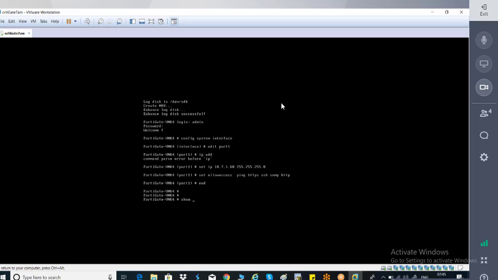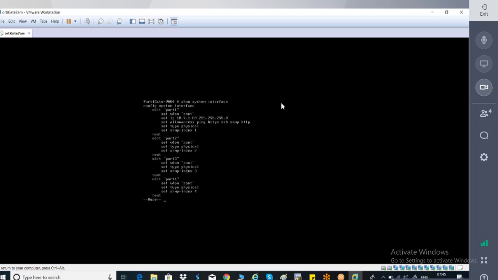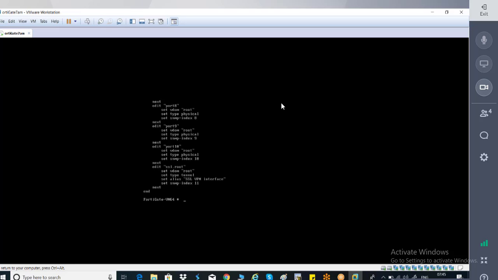Show system interface. The interface information is visible here. 10.7.1.60 is the management interface. Now the management interface IP address is visible. Now let's configure the WAN interface IP address.